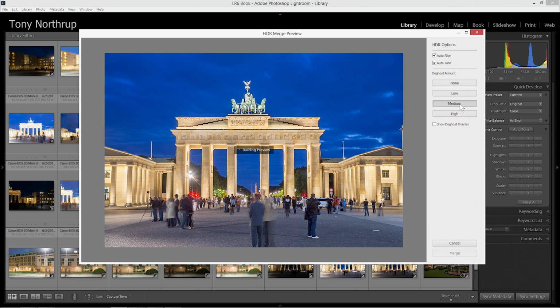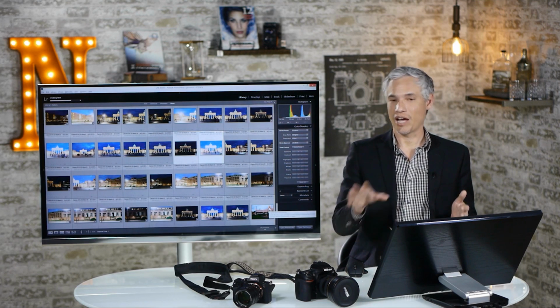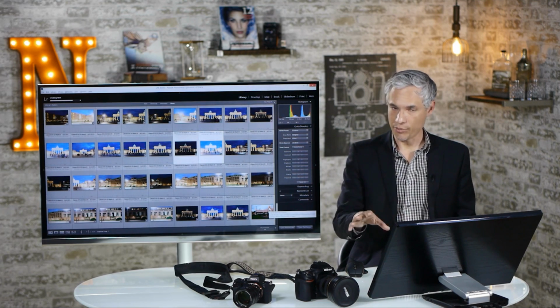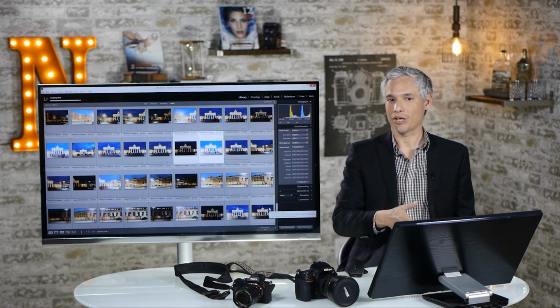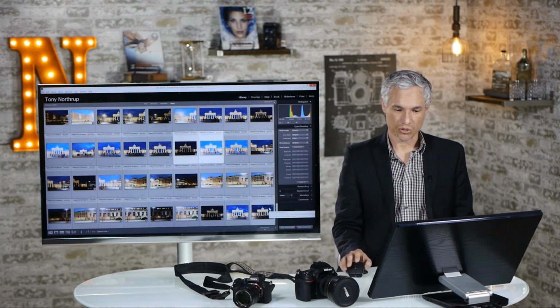Now, for me, I like the sort of ghostly movement that you get naturally in long exposures at night. And flipping through each of these 4 settings, I find that I really prefer no deghosting. Now, once you select a deghosting amount and continue with the merge, there's no going back. You can't dial the ghosting up or down from the develop module, nothing like that. However, you can always go back to your original photos, re-merge them, and use the re-merged picture.